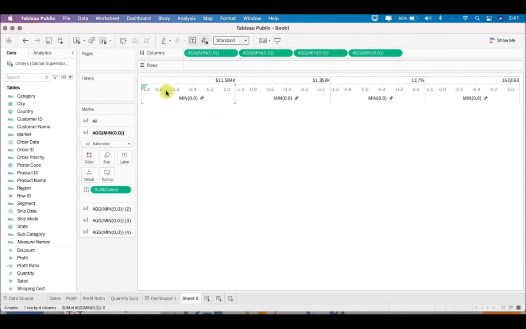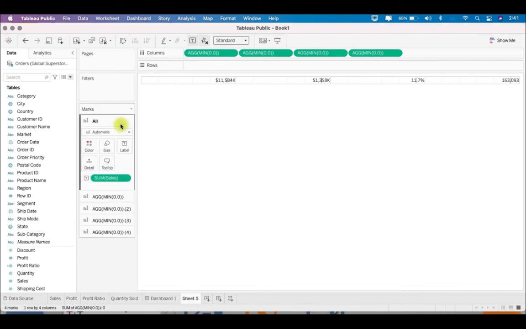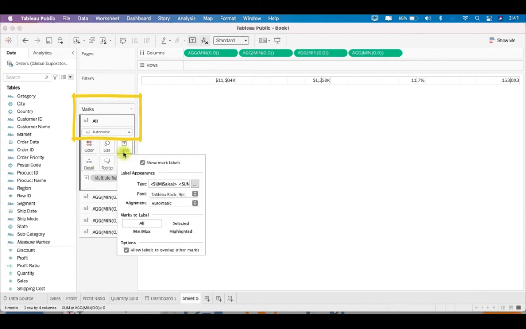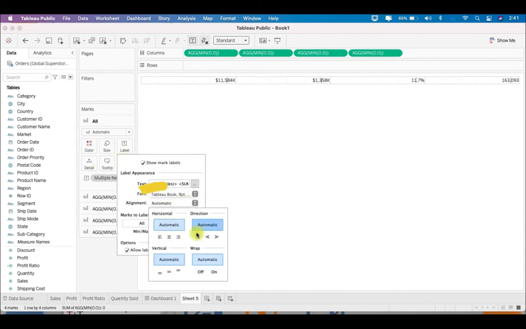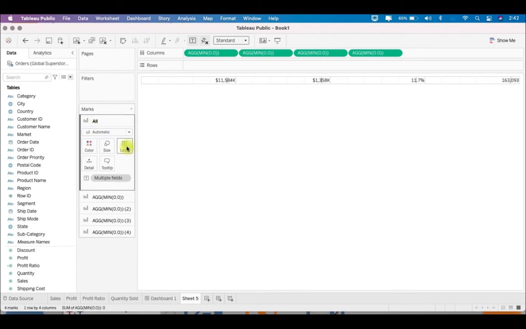So let's start with hiding these axes we don't need. Okay, so we have hidden the axes over here. Now go to the All marks card, go to label, and go to alignment. We have to align this to left and the center. Take care of this from the All button.